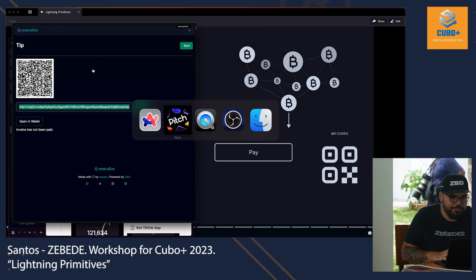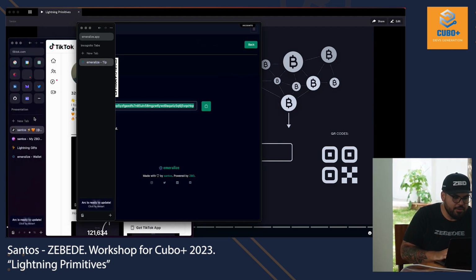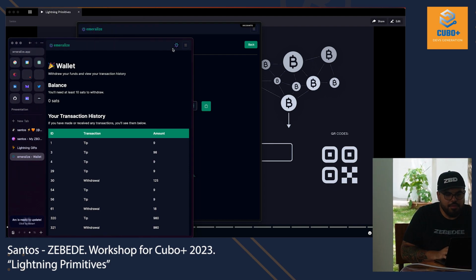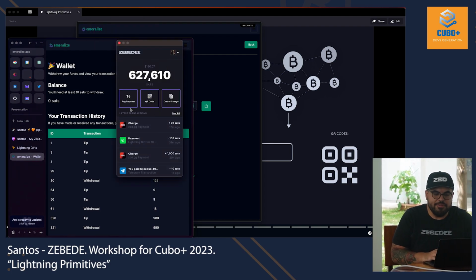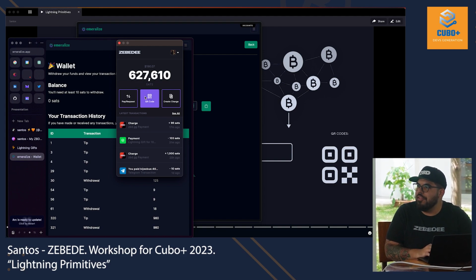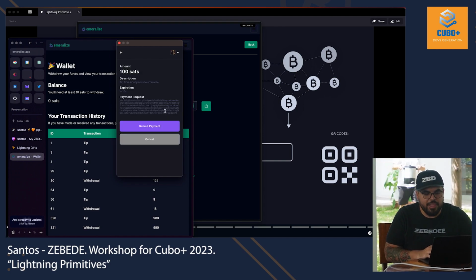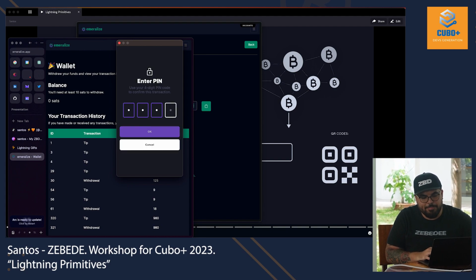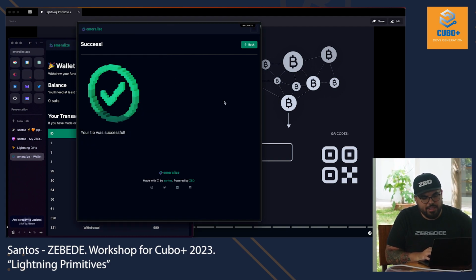Let me open up my other browser here. I'm going to open up my Zebedee browser extension, which is like a Lightning Network wallet for the web. Then I can paste in the QR code or the invoice. You can see the amount, it's for 100 sats. It's for 10 minutes, and it has a description. Then you can submit this payment, and the payment is completed on the other side. So that's what an invoice flow can look like.